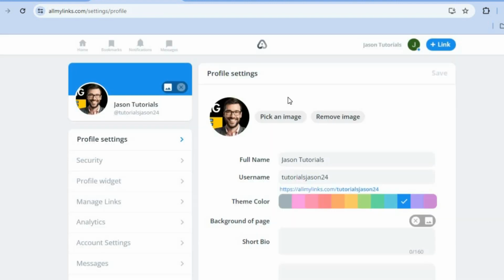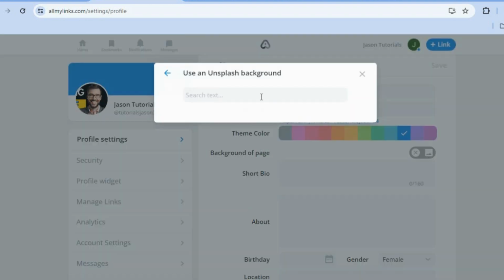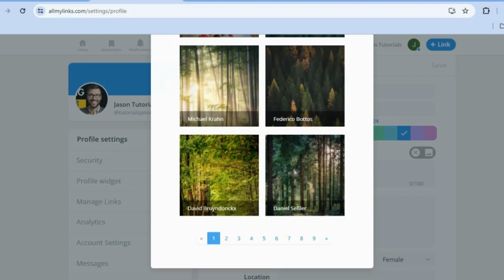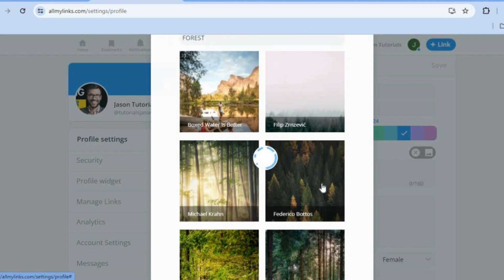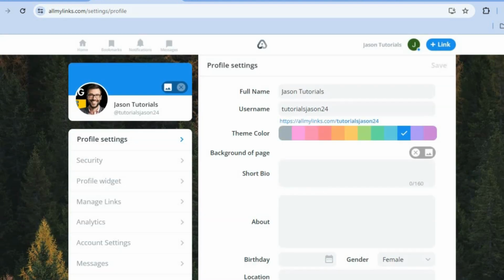Now after doing that, you can scroll down, you can change your name, you can edit your username, you can also edit the theme color. And if you'd like to add a background image, you can do that by tapping on image right here. Then from there, you can type in the type of background that you would like to use. So let's say, for example, forest. I'll type in forest. Then I'm going to tap on enter and I'm going to see the suggestions. And from here, you could scroll down and you can select any one of these copyright free images that you would like to use by simply tapping on it. So after I've tapped on it, you can see that the background has now changed.